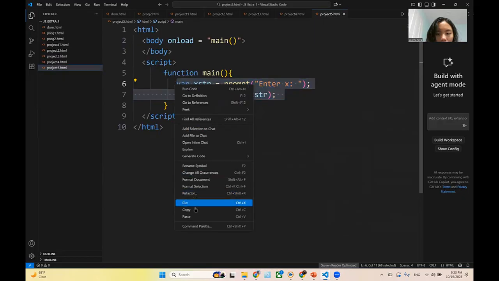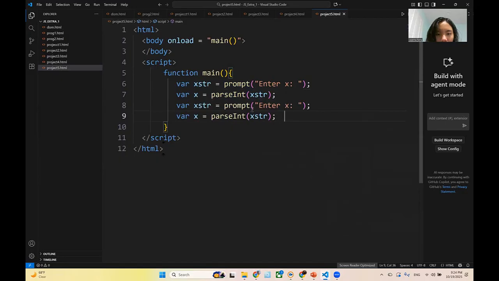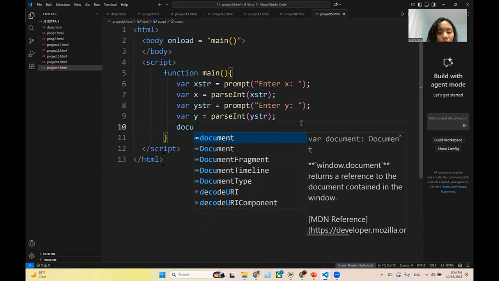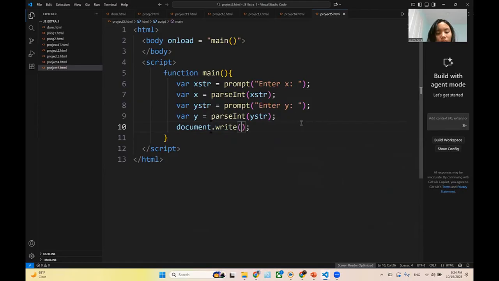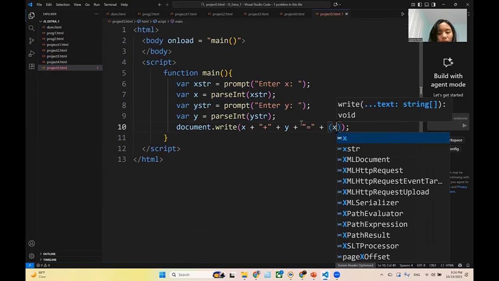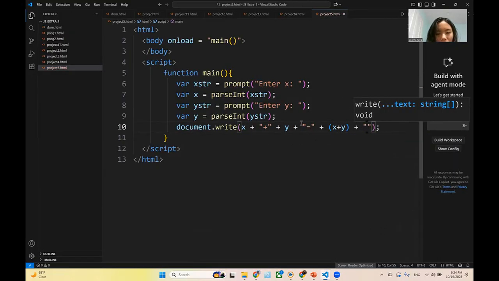Then we will ask for another number, that actually is your Y. So you ask for X and ask for Y. And then when you are done for both, you do document write X plus, Y, plus equals plus X plus Y. So this one prompts X in, prompts Y in, and then writes X plus Y out.